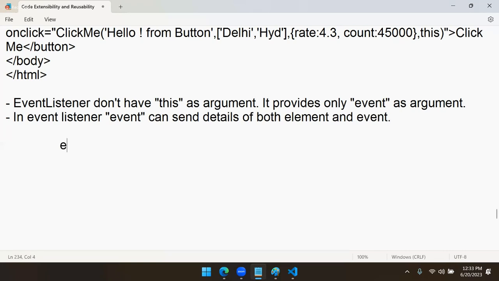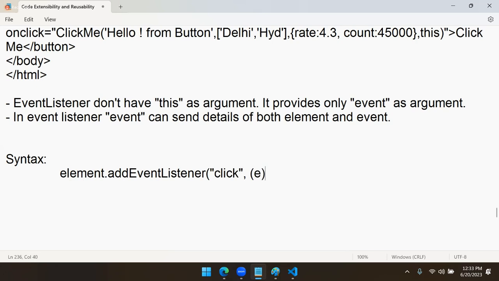How will it send? E.clientX. I will write better syntax here. We have element.addEventListener. In that we have a click event. We have a callback function which uses e. And here what we can do is e.clientX. So we have e.ctrlKey like this.